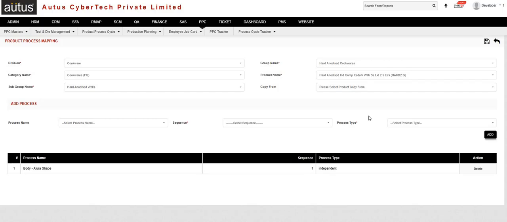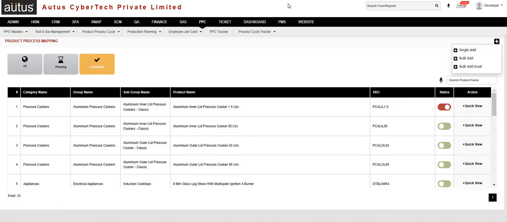Once you add the multiple processes, and we have already added the product here, the information will be saved once you click on the save button. So this is the screen where we can do the mapping of the product and process.